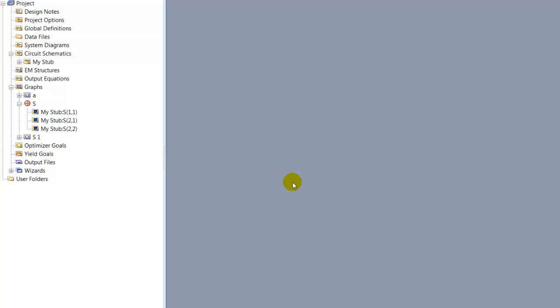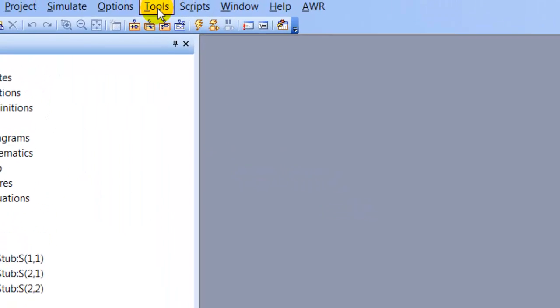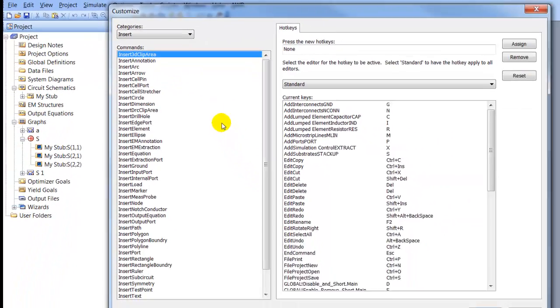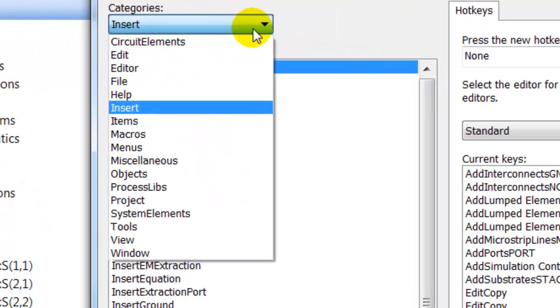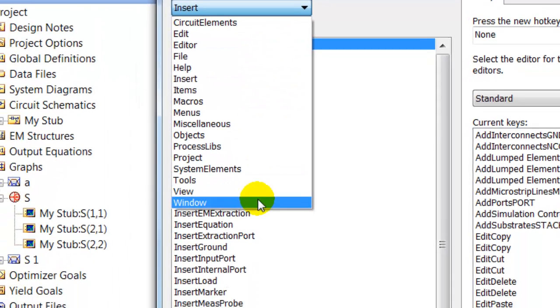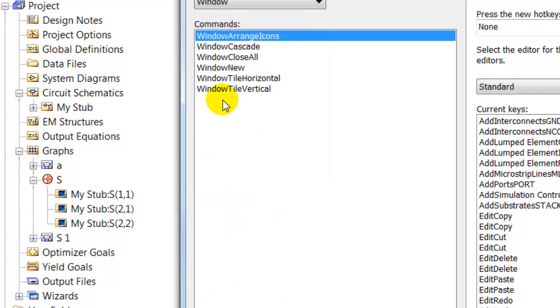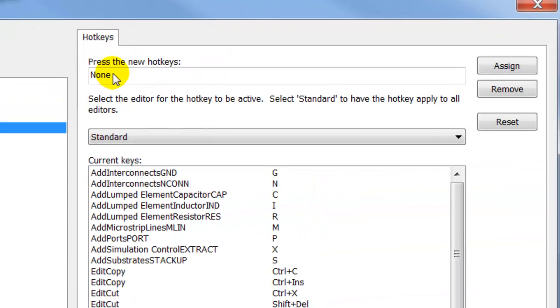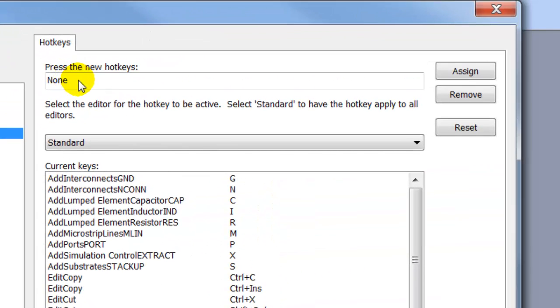How did I do that? If you follow my cursor to the top under Tools, we bring up the Hotkeys menu. On the upper left here are the various categories, and then the actions you can do are under them. So, for example, if I go to Window, and I select Window Tile Horizontal, and I come over here to the right, press the new hotkeys, I'm going to make a hotkey for this. Now, I'm not going to hit the backspace key or the delete to get rid of the none. It will go away automatically.